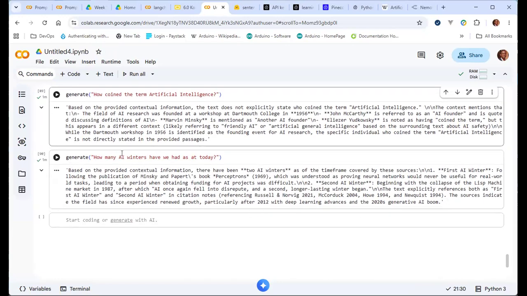Now, the second one: how many AI winters have we had as of today? Again, based on the provided contextual information, there have been two AI winters as of the time frame covered by these sources. We can go check what those sources are. The first AI winter followed the publication of Minsky and Papert's book Perceptrons in 1969 and all of that. But at least it is able to get information to say there are two AI winters.